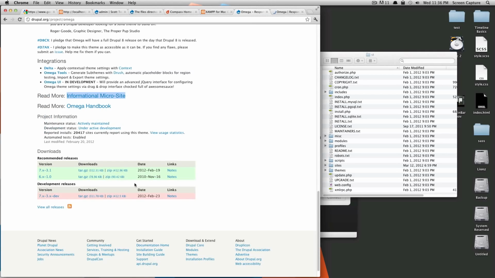If we open this in a new tab, you can see there's lots here. For now, we're just going to browse. Down here in downloads, there are the recommended releases. You can see this is 7.x. That means it's for Drupal 7. You're not going to want to download anything that ever says 6.x for Drupal 7 because it will not work. It is for Drupal 6 only.